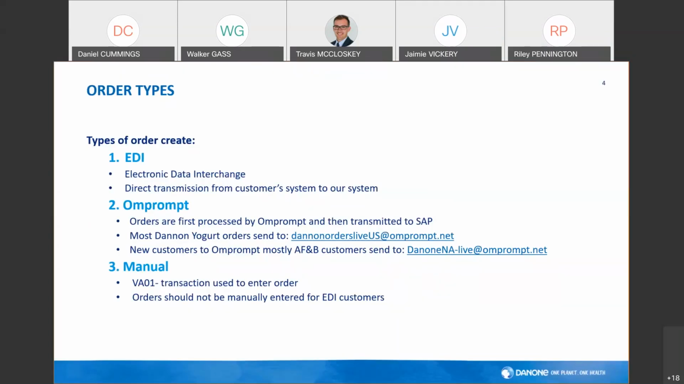So we have our 3 order types that we deal with through the CSG refresh. We took a deep dive into our manual orders. Last month we did our PDS on the on-prompt orders. And then the last order type that we have are going to be our EDI orders. EDI stands for Electronic Data Interchange. It's essentially a transmission of the customer's order information into SAP, and there's a lot of pieces that go together that then create the order.